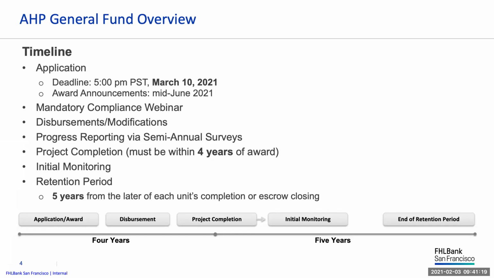Once construction is complete and the AHP award has been funded, the bank will conduct compliance monitoring, called initial monitoring, to confirm that the project fulfilled the commitments made in its original application. A request for initial monitoring documentation will be sent 6 to 18 months after the project is complete. Upon project completion, the income retention and compliance period for each unit will be in place for 5 years.